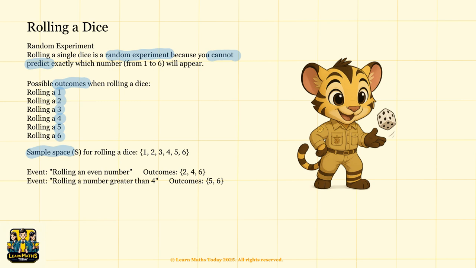Now, sometimes we focus specifically on certain outcomes that share properties. For example, suppose you're interested in rolling an even number. This set of outcomes, 2, 4, and 6, is called an event. An event, therefore, is simply a subset of outcomes you're interested in or curious about.